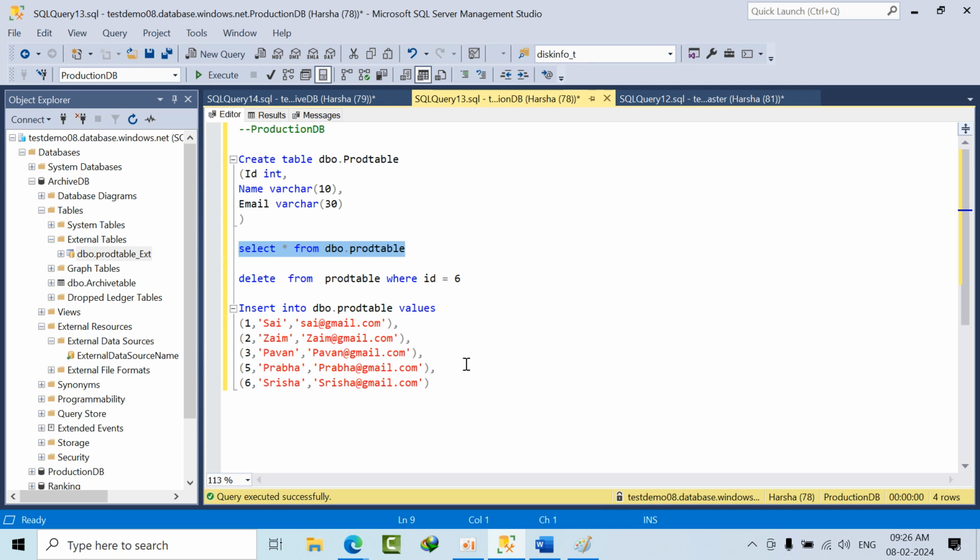So this is what cross database queries are. As of now, I'm done. I'm stopping the recording.